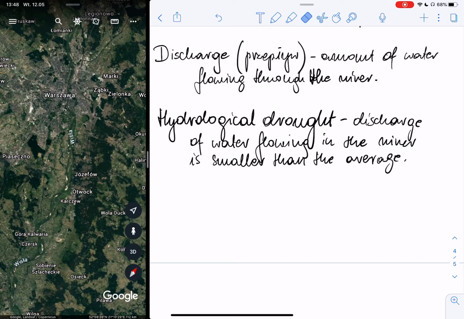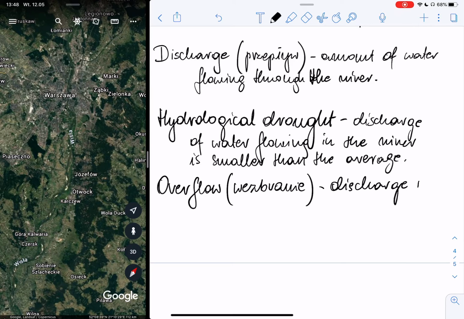But there is also another case when there is plenty of rainfall, plenty of snowfall. If that snow is melting in the spring, more and more water will flow through the rivers. What is happening then? The discharge is getting greater and greater, and it's called the overflow. Po polsku wezbranie. Discharge is bigger than average.